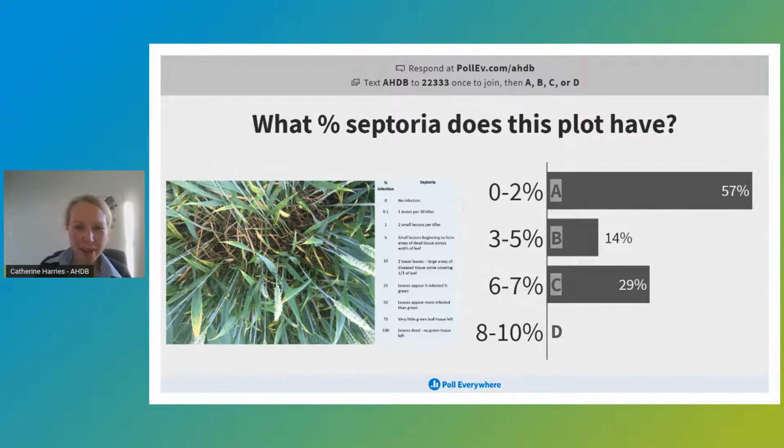Okay, so here we have a bit more of a range, although the ranges I gave you were smaller, so it's a bit more difficult. 57% said it was 0 to 2, 14% said it was 3 to 5, and 29% said it was 6 to 7. So if we look at what 6 to 7 would be, that would be more than small lesions beginning to form areas of dead tissue across the width of the leaf.